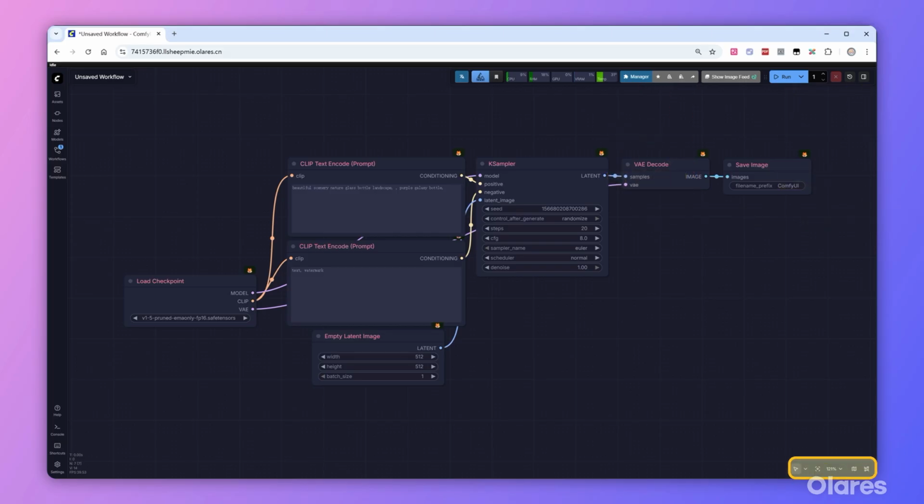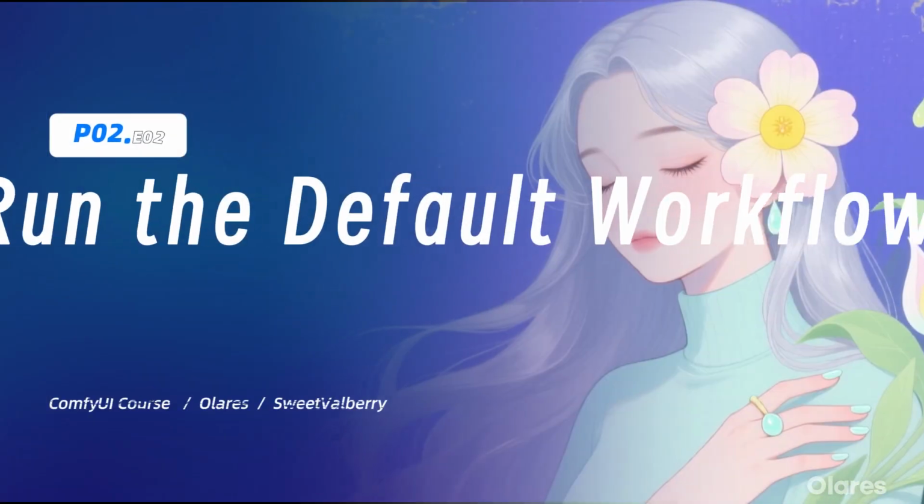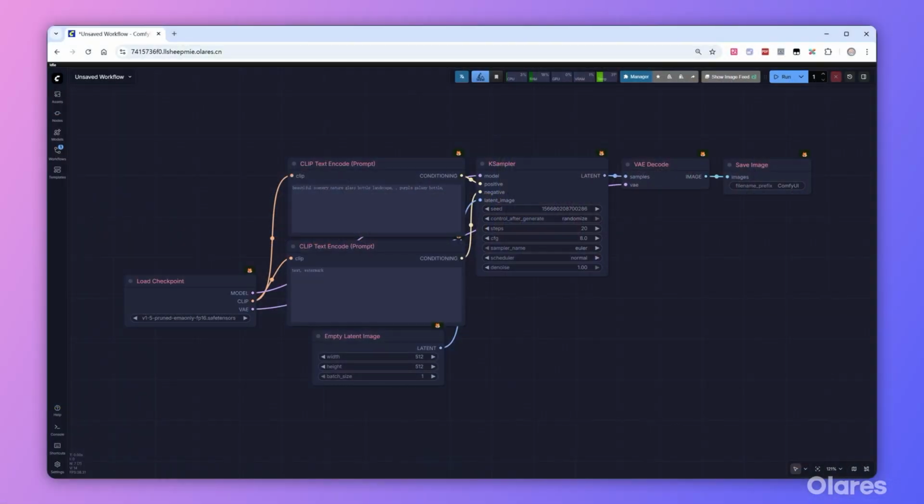There is a small control panel at the bottom right of the interface. Here you can switch operational modes and adjust the workflow's display size to better fit the page. With so much information introduced at once, it may seem overwhelming. Don't worry. Through repeated practice in actual applications, you'll quickly become familiar with the interface. Let's move on to the hands-on section.